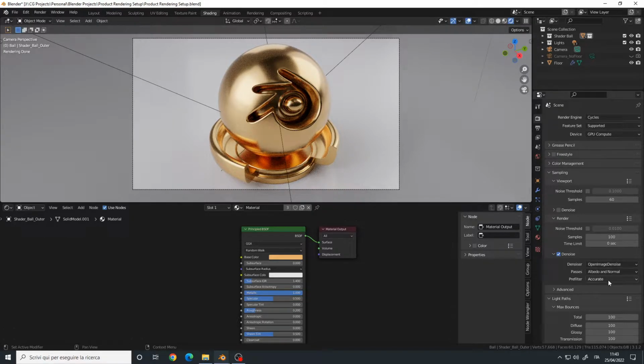You have many options. The type of denoiser, you can choose between OptiX, if you use the GPU, because it is NVIDIA based, or OpenImageDenoise, which is the Intel denoiser based on machine learning. And it works with both CPU and GPU. I always choose the OpenImageDenoise, but that's just my preference.